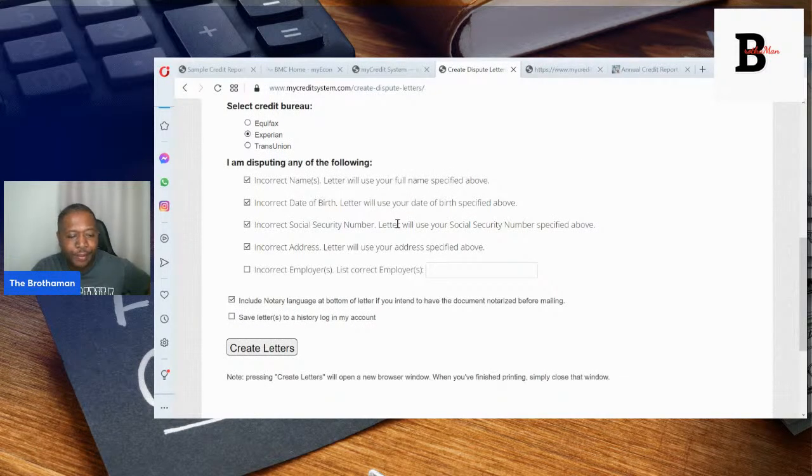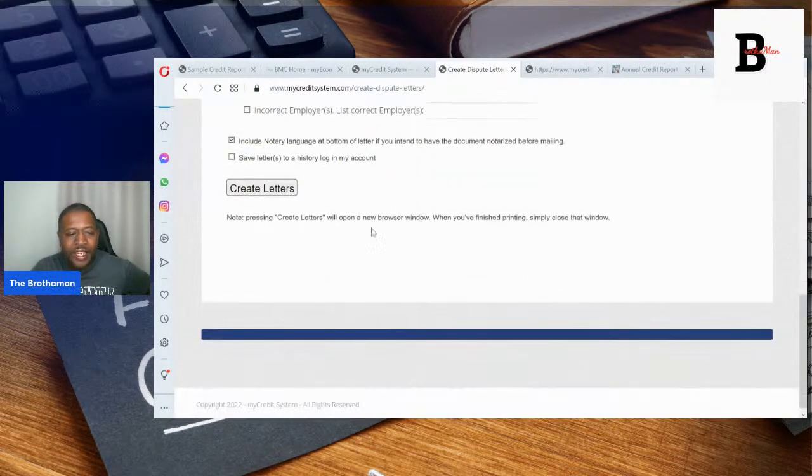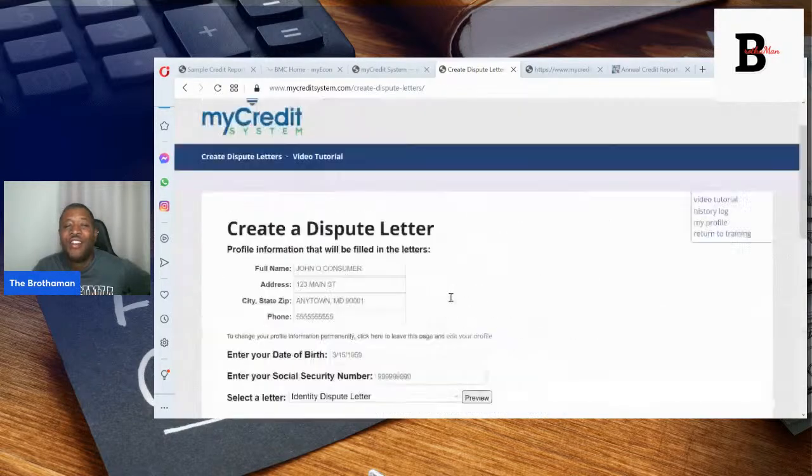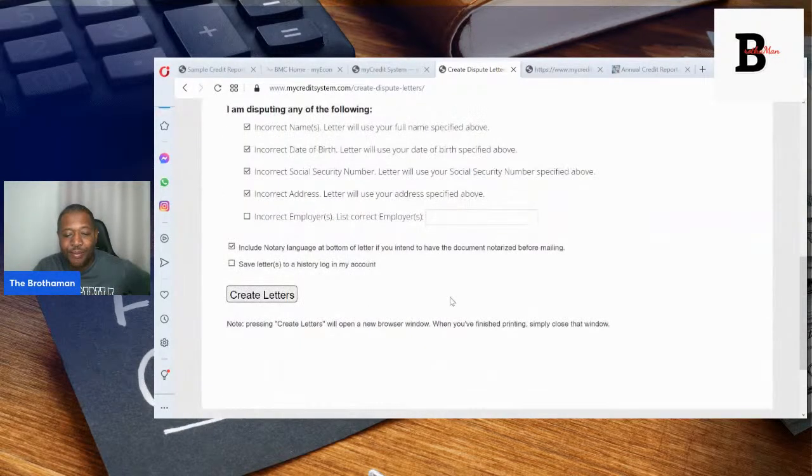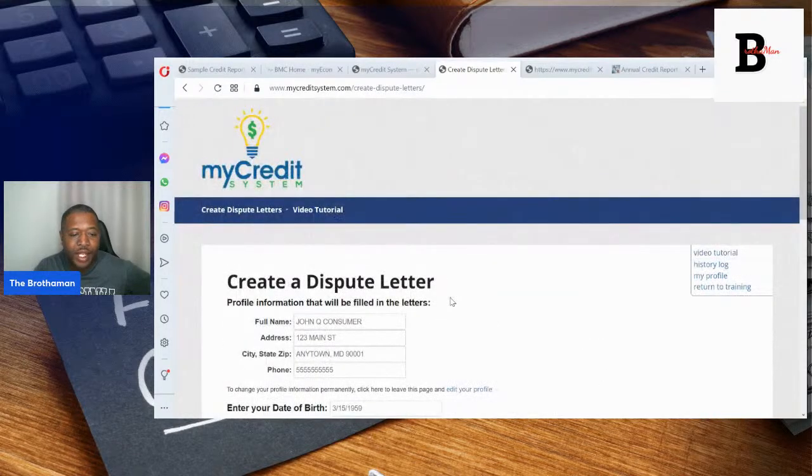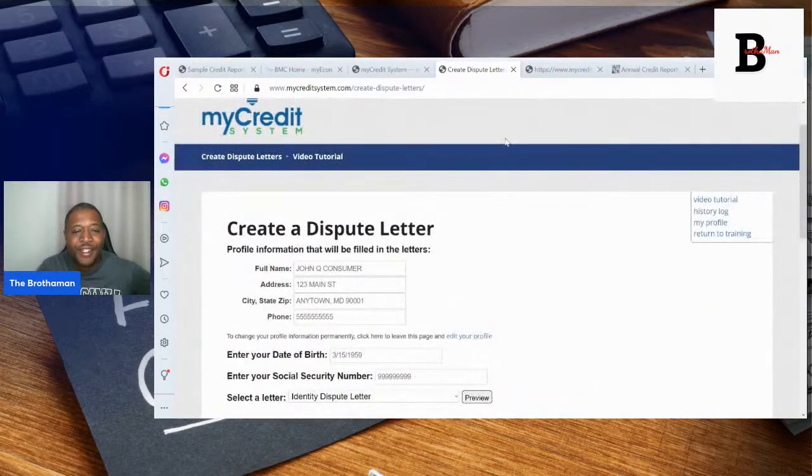But anyway, you can actually save the letter when you're a member of this DIY credit repair system. You can save the letter in your history log. So if you need to reprint it, you don't have to go through this whole thing, even though it's not a lot to go through. You can just go to your history and print it. All right. So that's the identity dispute letter.